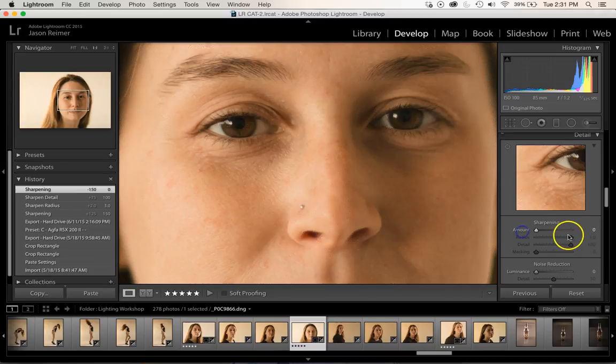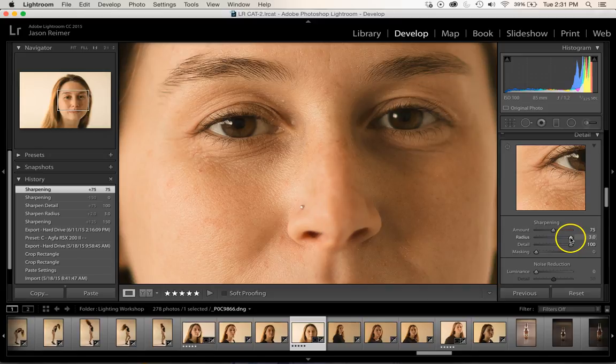So let's take this all the way down. As you can see, it just got a lot softer. But we would like to sharpen these areas of fine detail. So let's go back and give it about maybe 75. Let's turn the radius back down to 1. I think that's a good place to keep it for now. Detail, we only need about maybe 25, so keep the default.